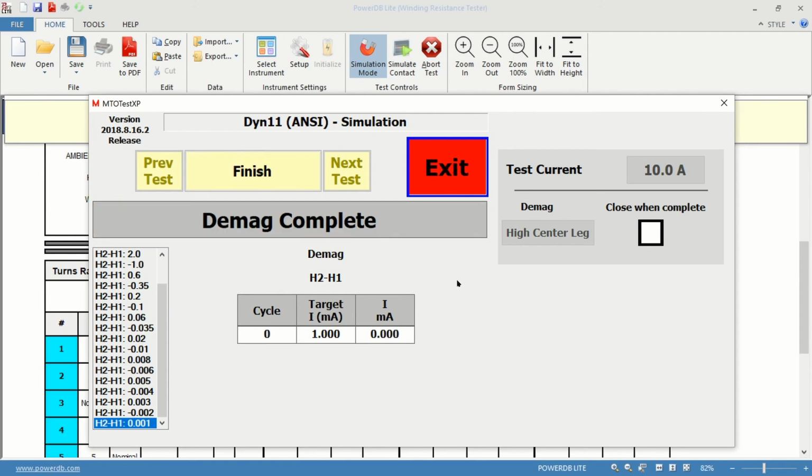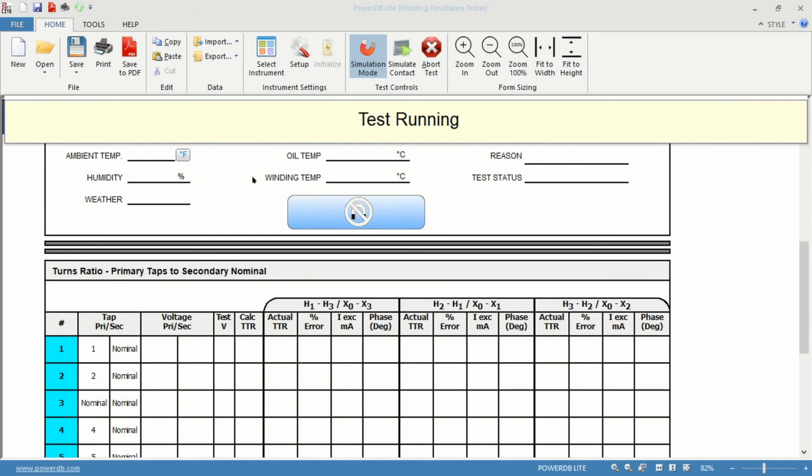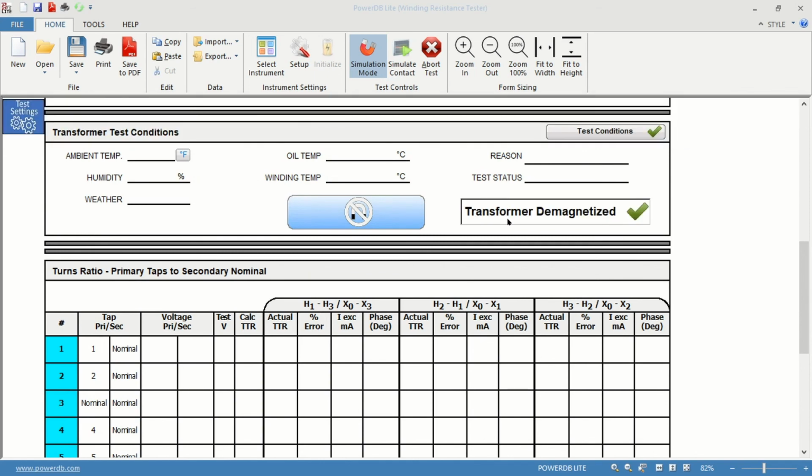You can see the status bar now changing at the last cycle to discharge, and you can see that the demagnetization complete message shows up on the status bar, and you have the finish button available for you to save these changes to the form. So I'm going to click on finish. And after that happens, you can see that your transformer has been demagnetized.